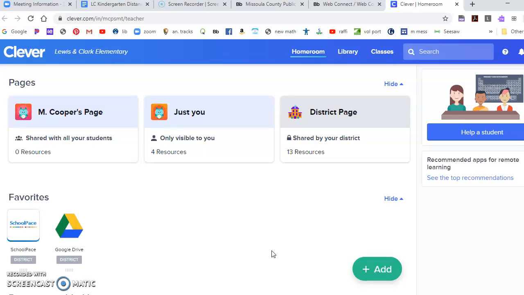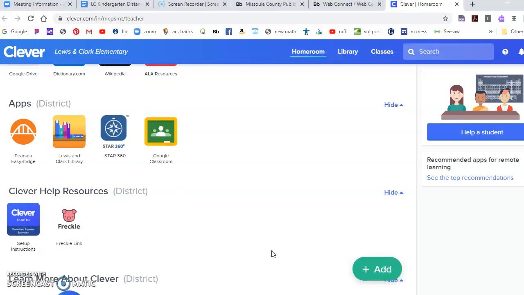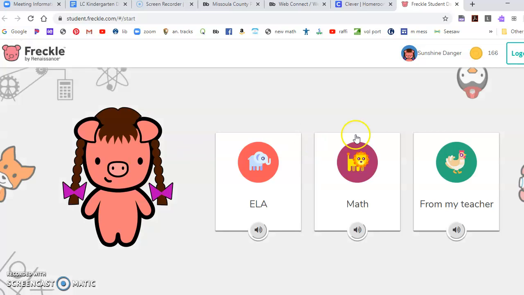So here it comes up to this, and I'm going to scroll down and I'm going to find Freckle. Freckle is where your kids can play around with some math skills, and there's some language arts things as well. The first time you do this, it'll prompt you to enter our class code for Freckle, and you'll do that. But once you do that, you will be logged in.